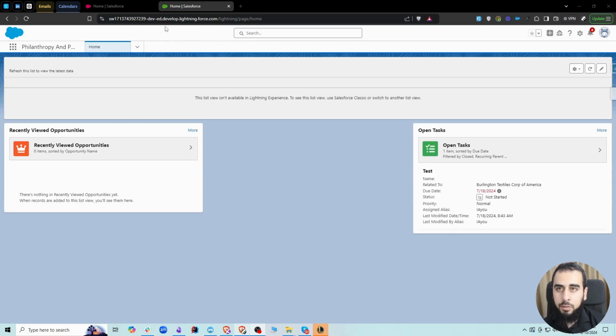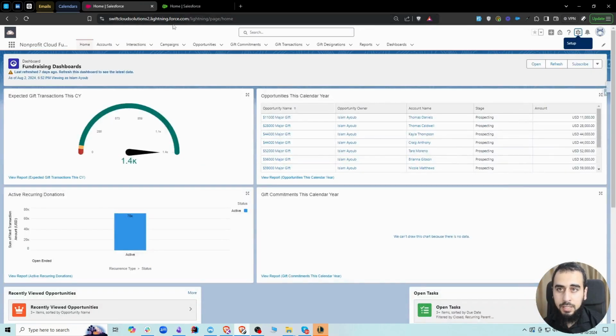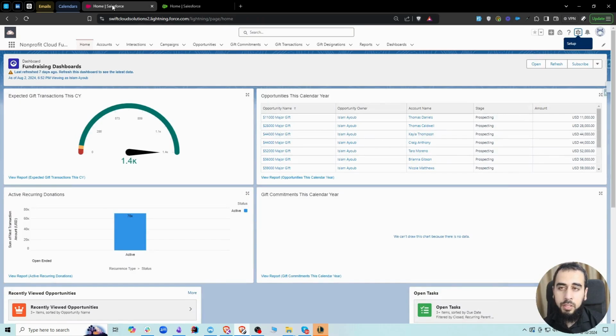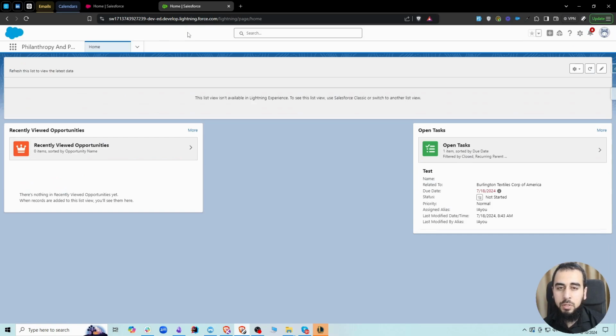I'm gonna use a different org because I only have one license in this live org, and if you have already taken the steps to have the free licenses for nonprofits, then you should have enough licenses to do this step in the nonprofit org. For now, I'm just going to do it in another org so that we have enough licenses to show you this.